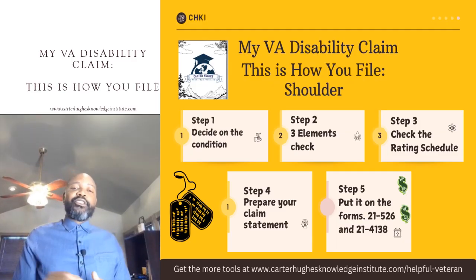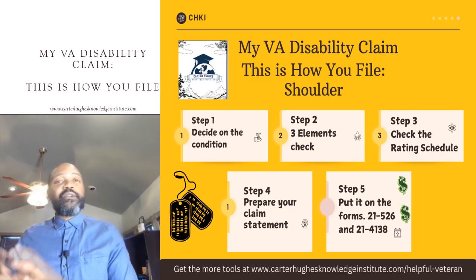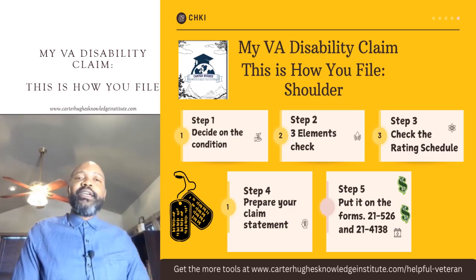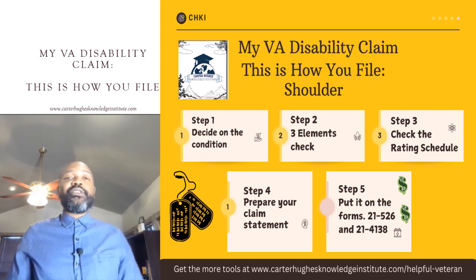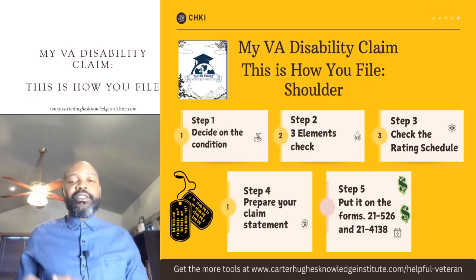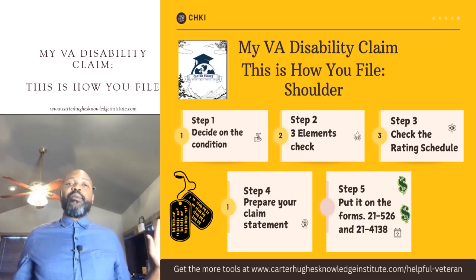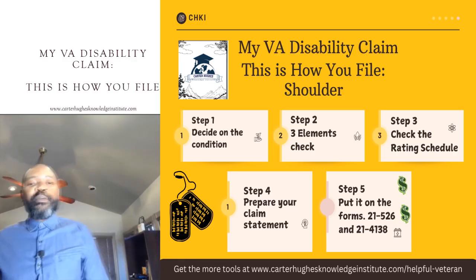Today we're going to talk about the shoulder, right? We're going to talk about the condition and show you the rating schedule. All we do is use the Before You File guidebook and that 3-element template, and we're going to put together a statement, and then show you what that looks like when we copy it and paste it onto the actual forms. Simple, useful, as always.